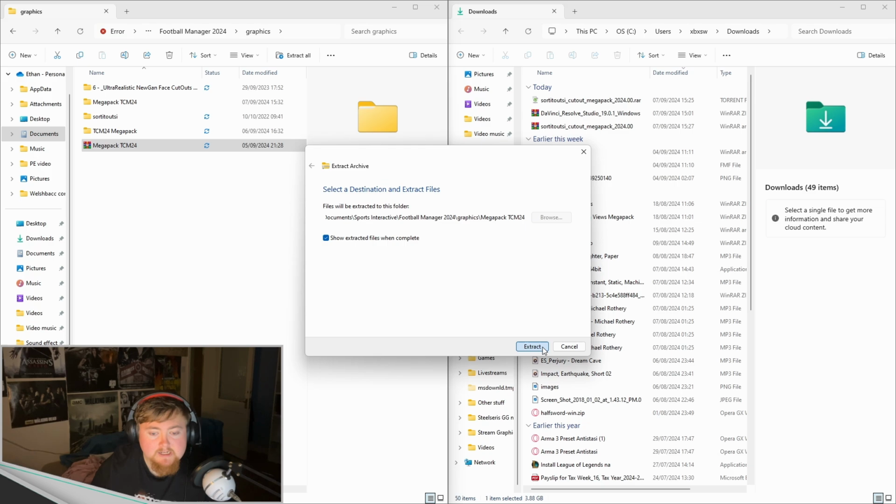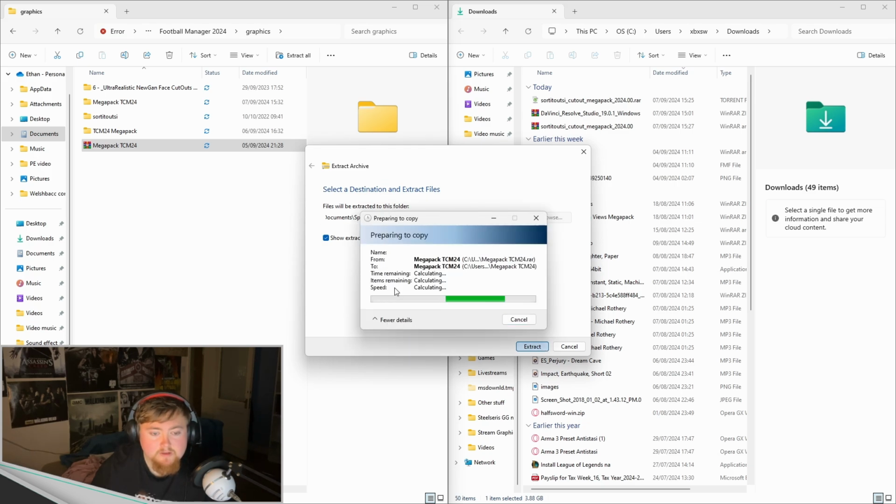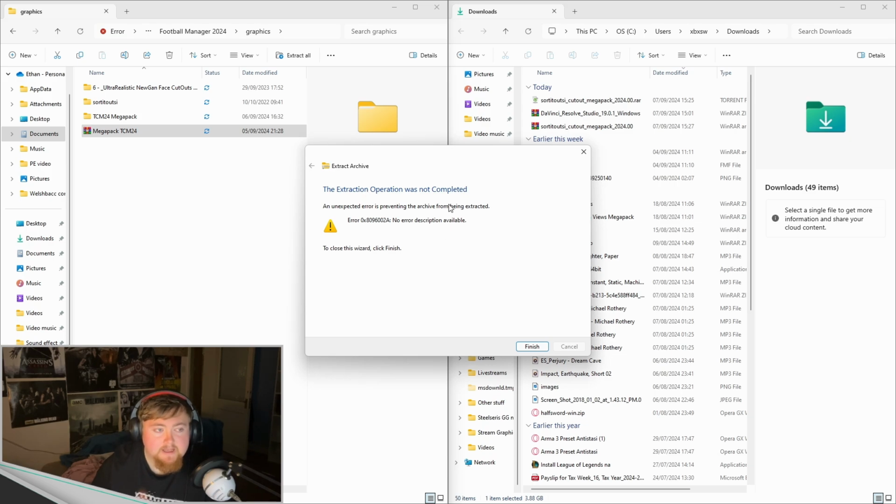You're going to want to click extract and it'll start extracting for you. You'll have this page here and it'll tell you time remaining, calculating. See, that's the error I get. It may not happen for you, it may work for you, but for me it just doesn't work.